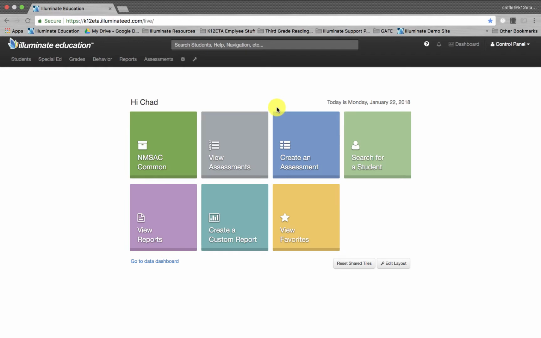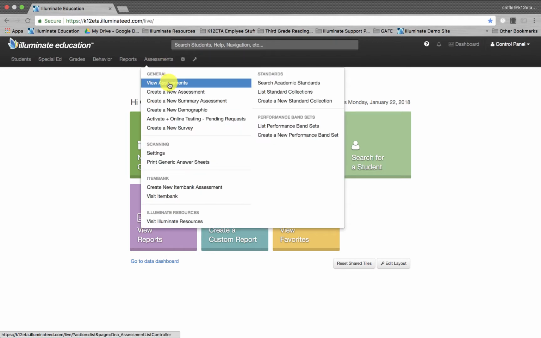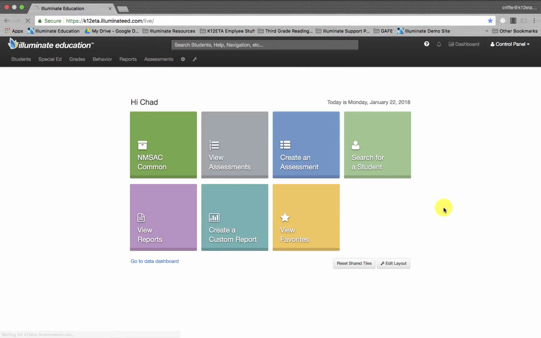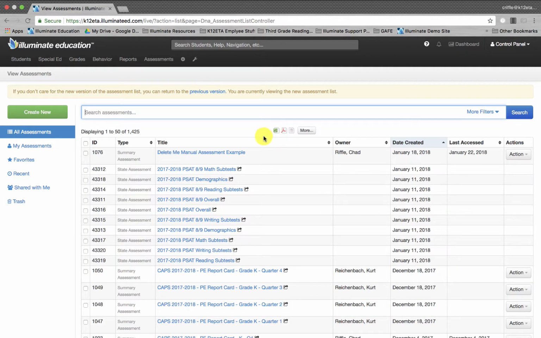The first step is to log into Illuminate. Once you're logged into Illuminate, you need to find the assessment you want to enter data for. There are two ways to do this. The first is to click on View Assessments on the tile here. The second is on the black bar at the top of the screen, find the word Assessments, click on Assessments, and then View Assessments. That will take you to the screen that allows you to search for assessments.